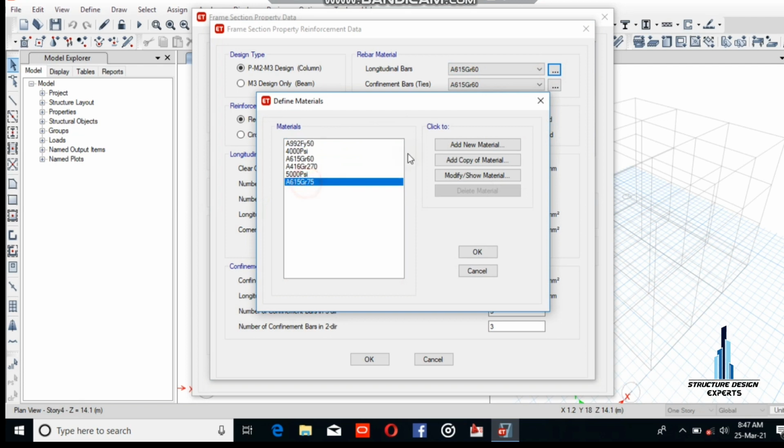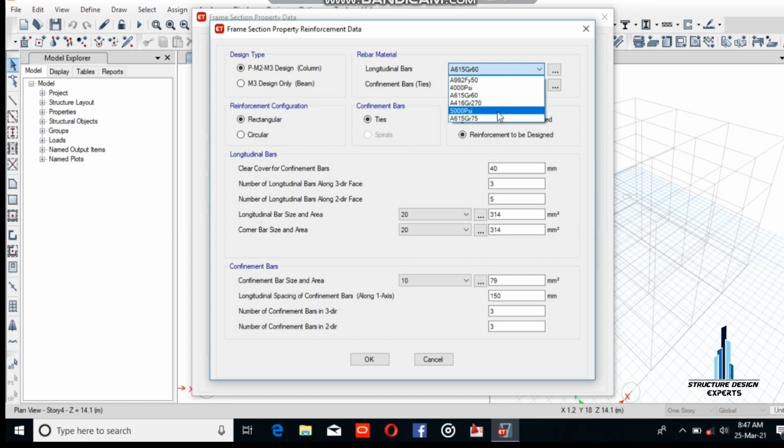Select the three dotted lines and select the steel grade. Here you can select grade 75, 60 or 50, different as per your design. So now select the rectangular and the ties, and this is the reinforcement to be designed.